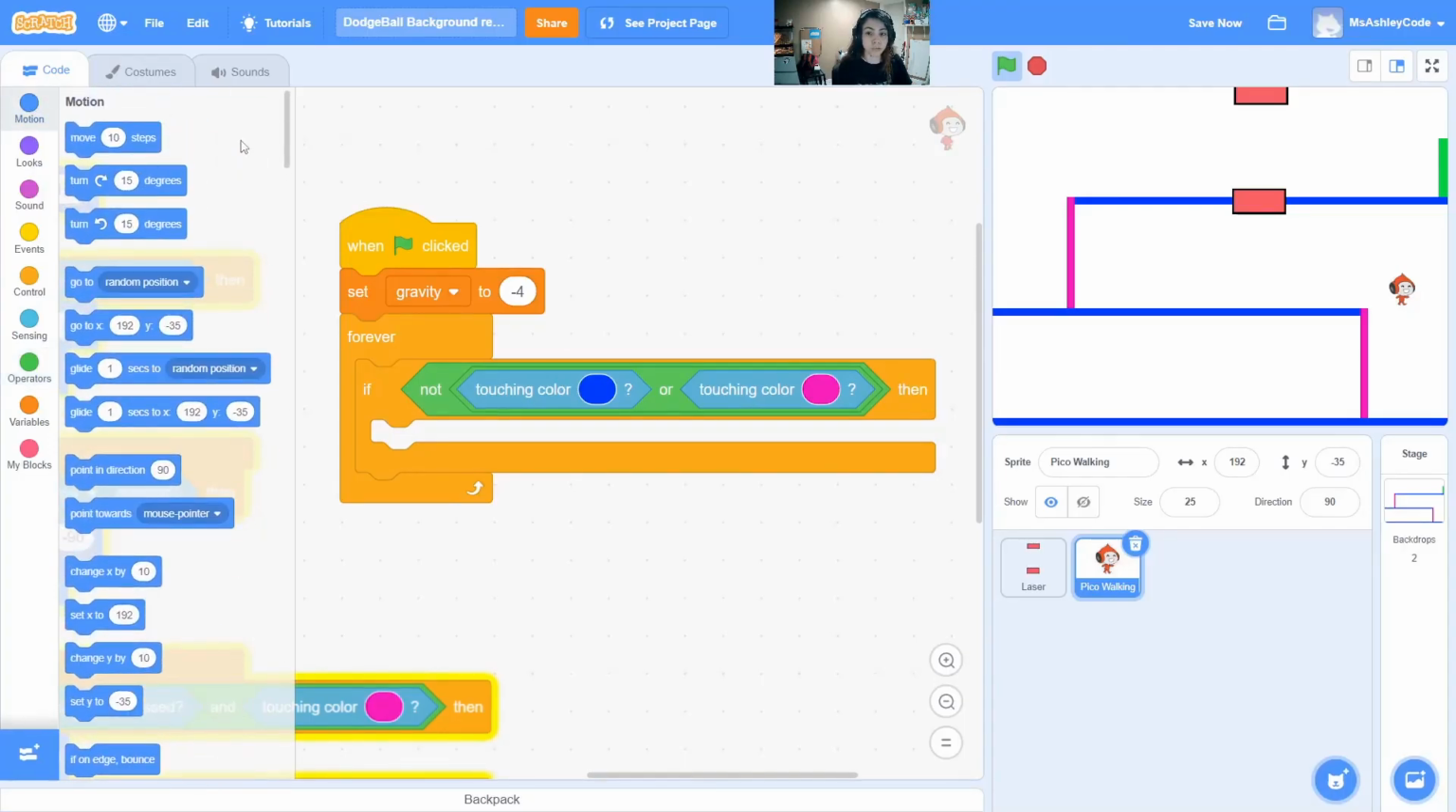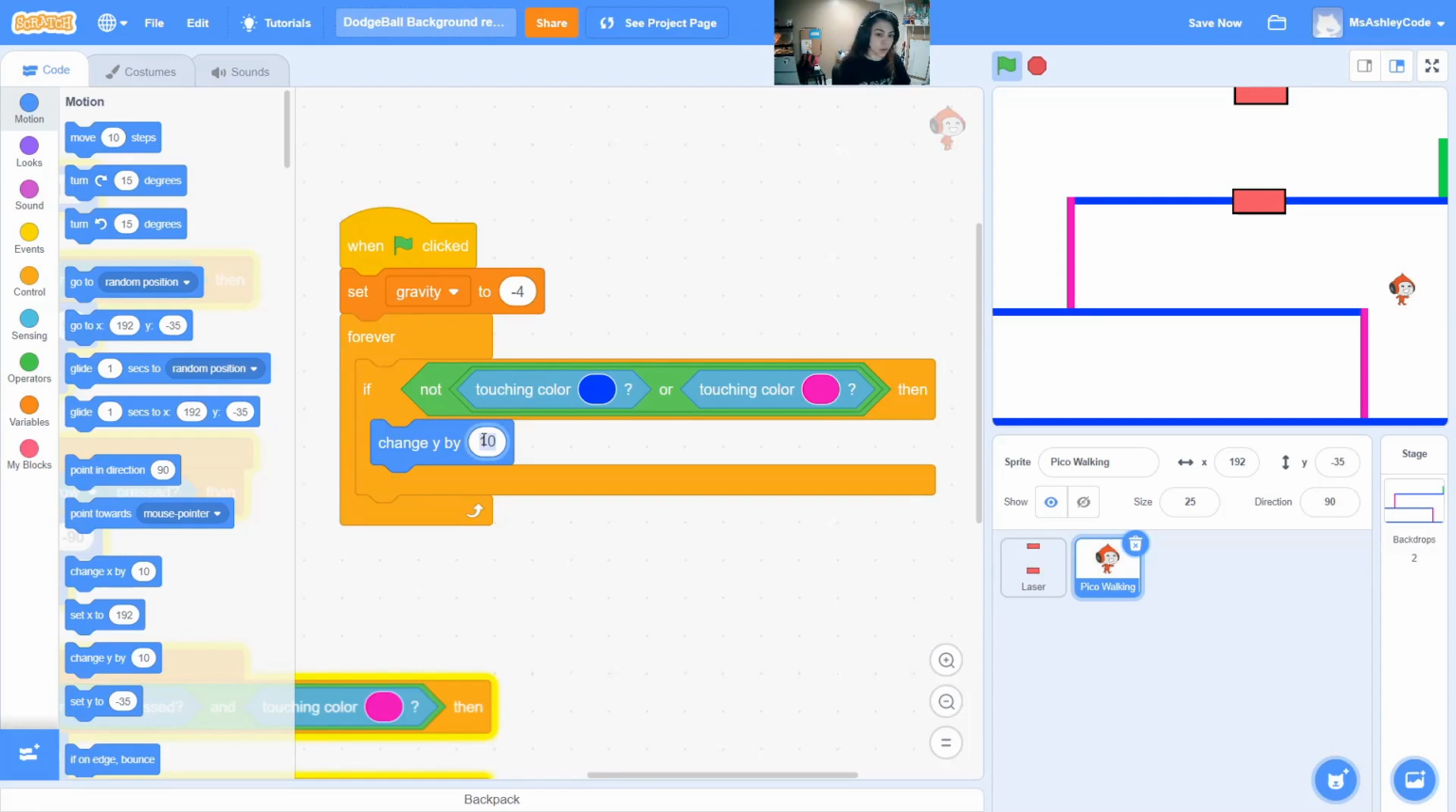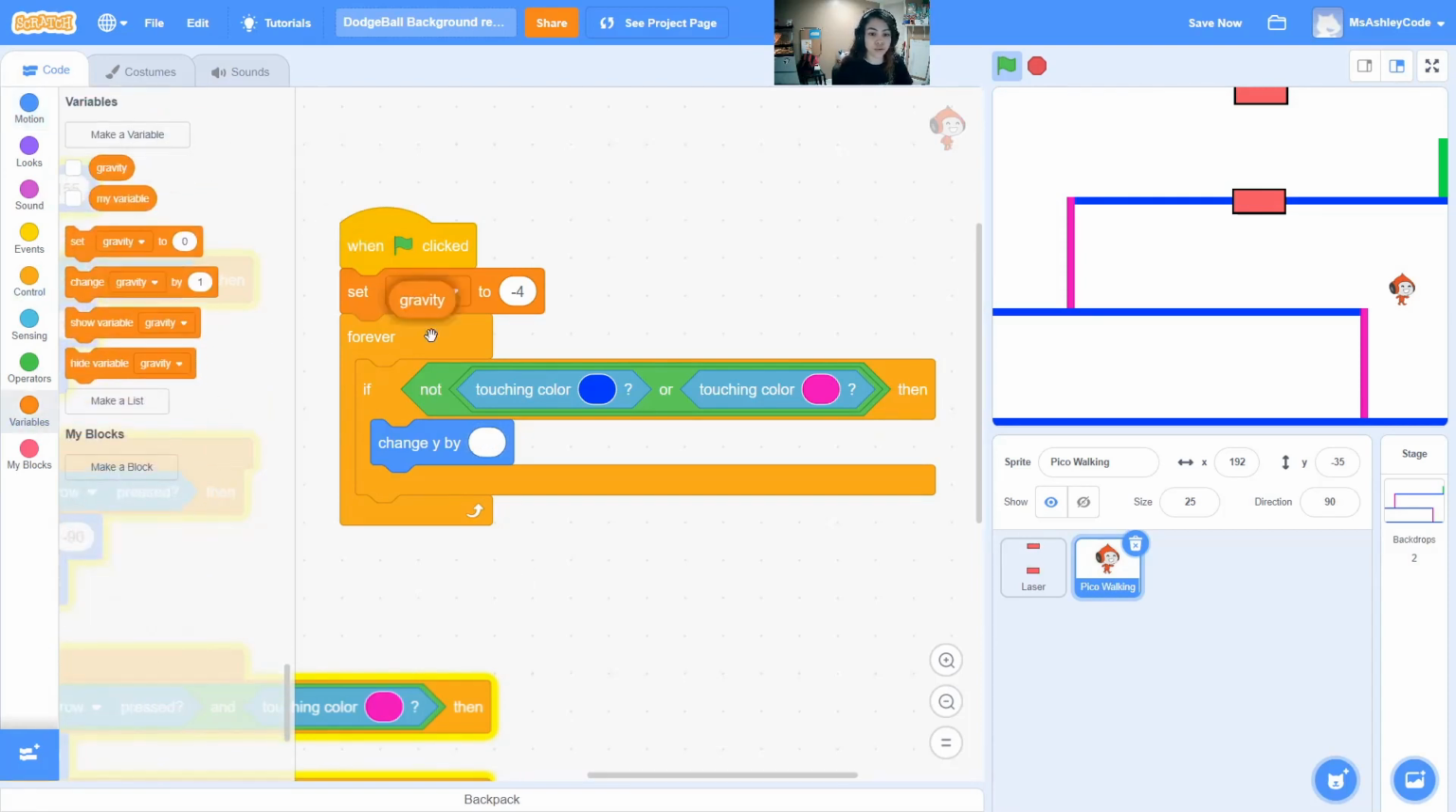So let's use a motion block, since Y will bring us down. Let's change Y by, we don't have a certain number, but what we did is we made a variable to hold that value, which is -4. So therefore we're going to put in our gravity variable. And let's test it out.